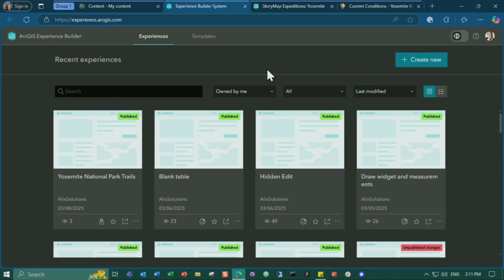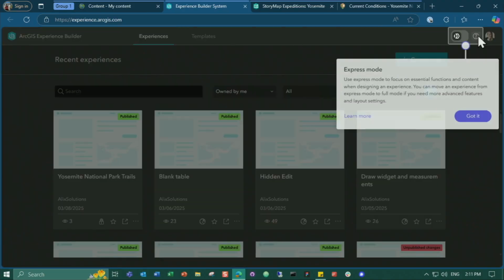Now the gallery opens, and here I can manage my existing apps, or I can start creating new ones. Now, on the top right of the gallery, for those of you who are already familiar with this, you might see there's a new button that appeared at the end of last year, and it says, go to Express mode. There's some more information here, basically letting you know that this is an easy and quick way to get started with Experience Builder. If you're familiar with Web App Builder, this is very similar to what we had there.